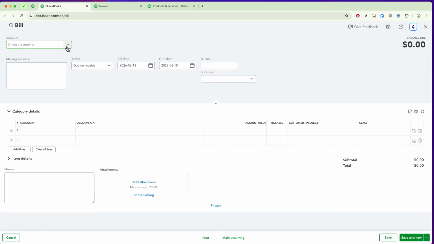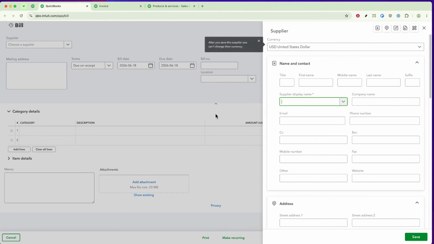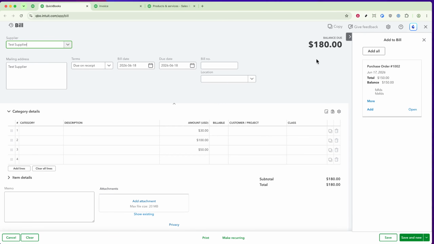Next, choose the vendor from your existing vendor list. This step is important because it tells QuickBooks who the bill is coming from. If the vendor isn't already in your list, you'll need to add them first before proceeding. Once you've selected the vendor, take a moment to verify the mailing address that autofills on the form. Double-check that this matches the address provided on the vendor's invoice to avoid any discrepancies.